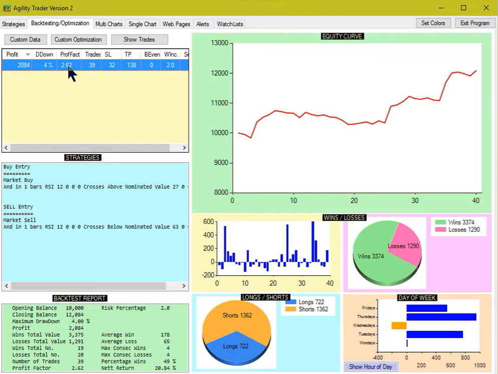It's not a significant decrease in return, but you can see it has made the curve a little bit less volatile. So obviously the more you're increasing your losing wagers, the more volatility you can expect. And once again, we've got wins of 3,374, losses of 1,290. So it's quite a good scenario.